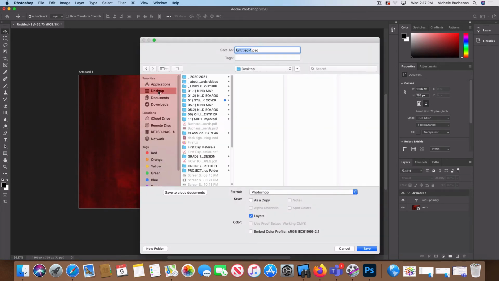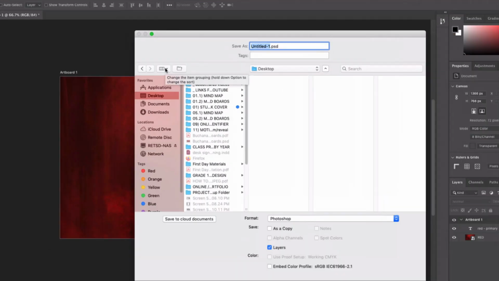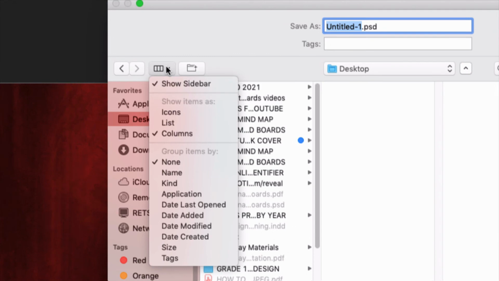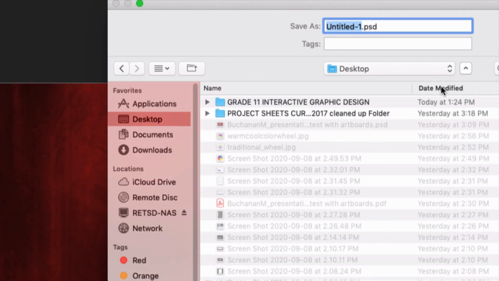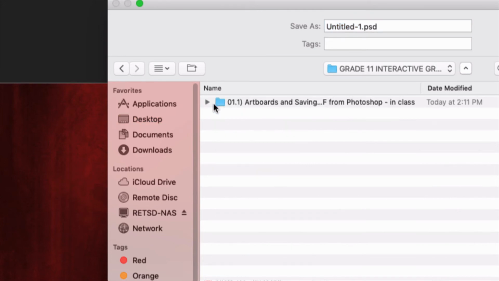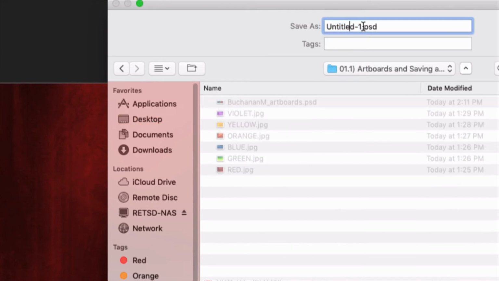All right, when in doubt, you can always go to your desktop, find the folder that you're looking for. And my little trick that I use all the time is I typically view things as list. And when I do that, notice that I can click on Date Modified. This is the most recent folder I've been making any changes to, so I can find it easily. Double-click to open that. And as always, our naming convention, last name, first initial, Artboards.